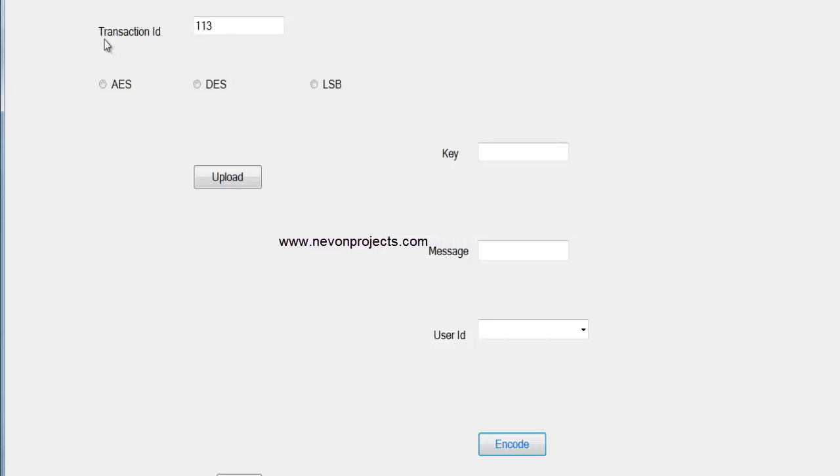As soon as you click on encode, a page will be displayed where the transaction ID will be shown to you. That will be automatically generated by the system. Here the transaction ID is 113, and here you need to select the technique by which you want to encrypt the plain text. There are three options: AES, DES and LSB. Suppose I click on AES, and after that you need to select the image.